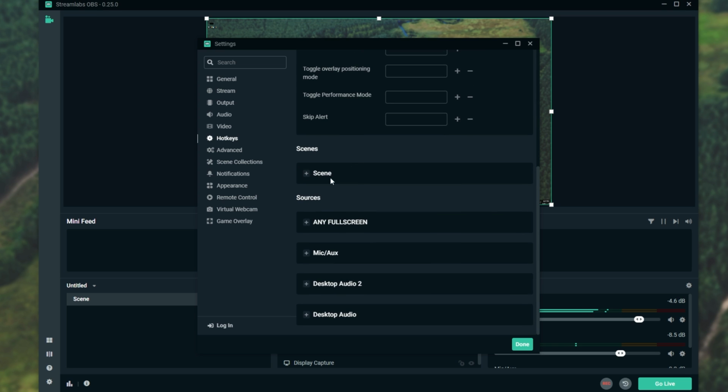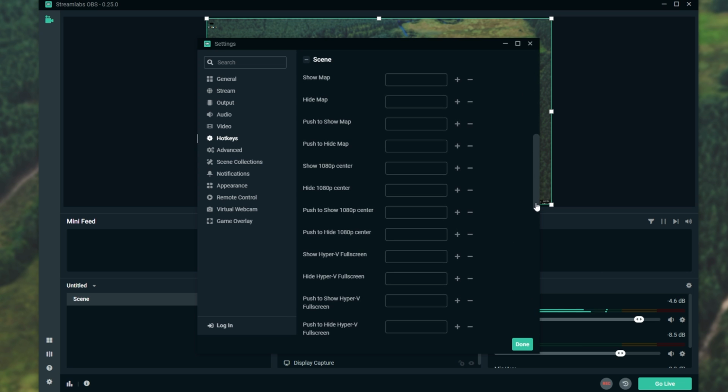Scenes, I'll expand the correct scene that we're on, which is just titled scene. I'll scroll down even further and we'll find push to show map, push to hide map, and show map. These two buttons up here are the same ones that you have in OBS, just now you have a push to show or a push to hide. I'll be using the push to show. While I'm holding the G key, I want you to show this on the stream. That's basically what push to show does.